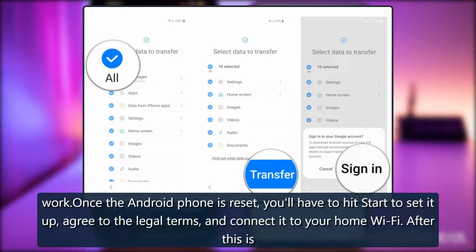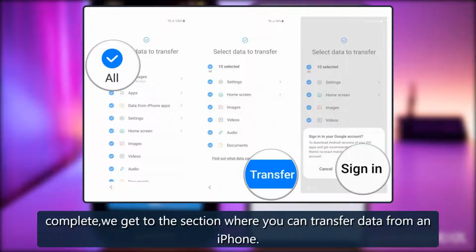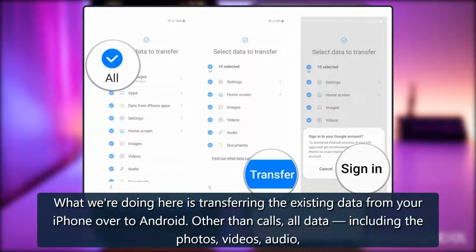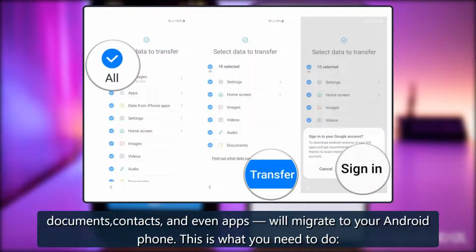Once the Android phone is reset, you'll have to hit Start to set it up, agree to the legal terms, and connect it to your home Wi-Fi. After this is complete, we get to the section where you can transfer data from an iPhone. What we're doing here is transferring the existing data from your iPhone over to Android. Other than calls, all data, including the photos, videos, audio, documents, contacts, and even apps, will migrate to your Android phone. This is what you need to do.